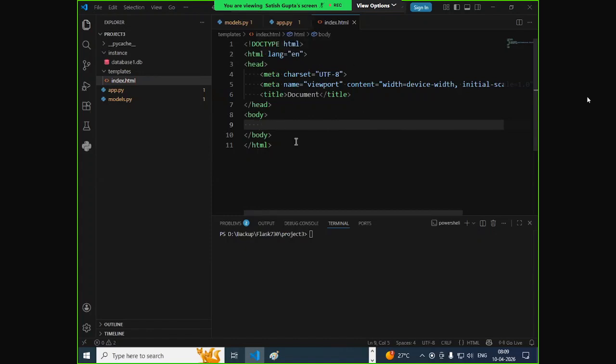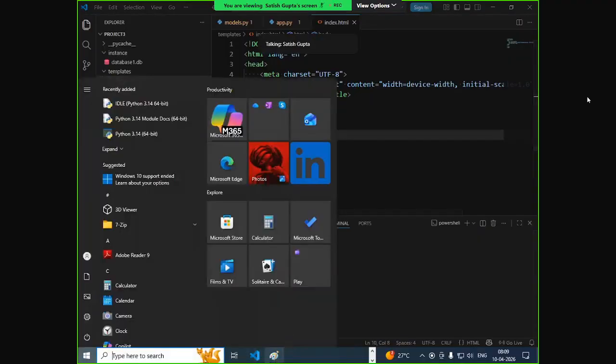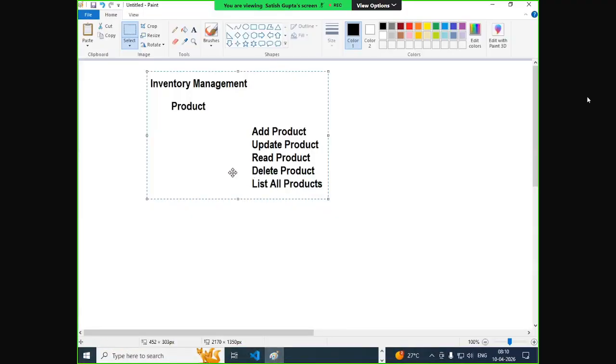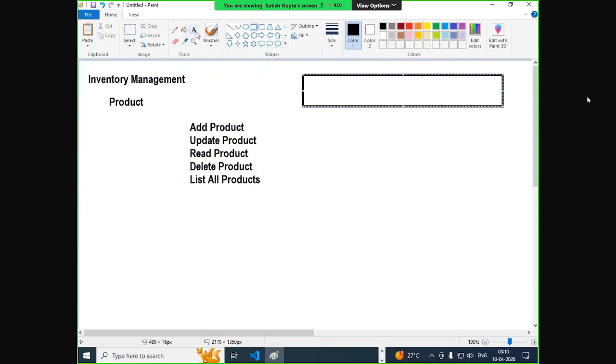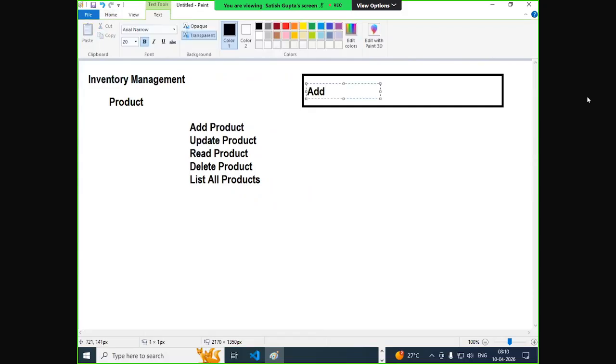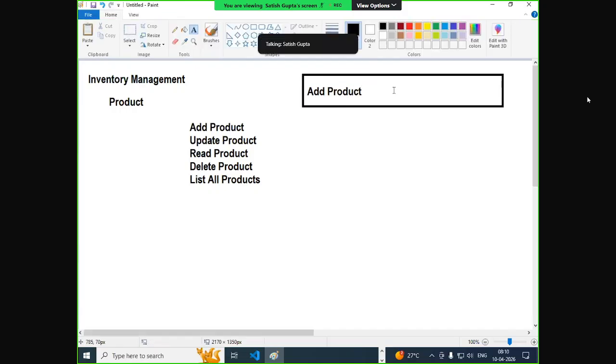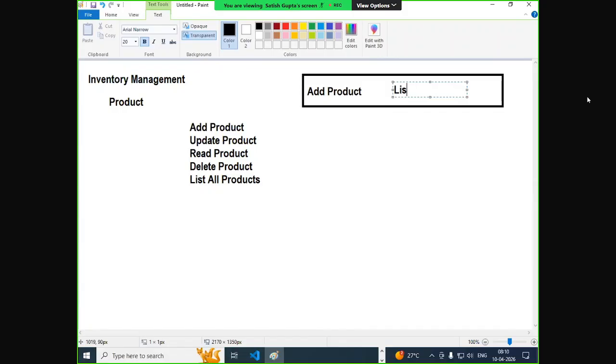So in index.html, I'll try to create one navigation. I want to create one navigation bar here, and here I want to put two things. One is add product, and the second one is list products.